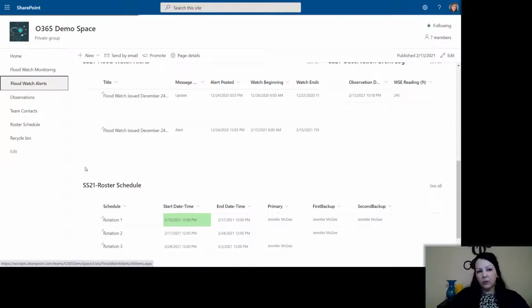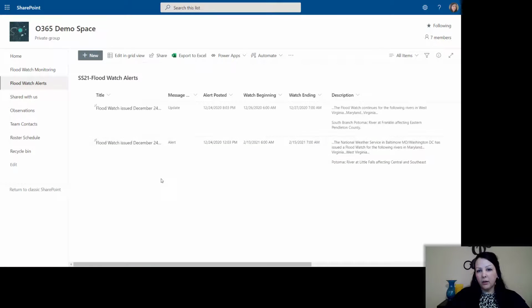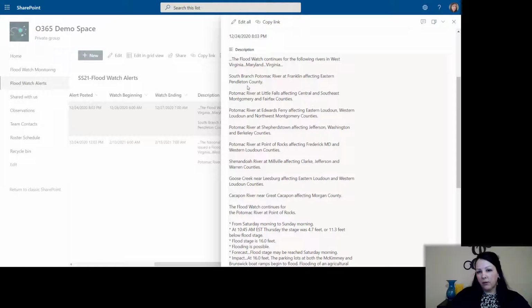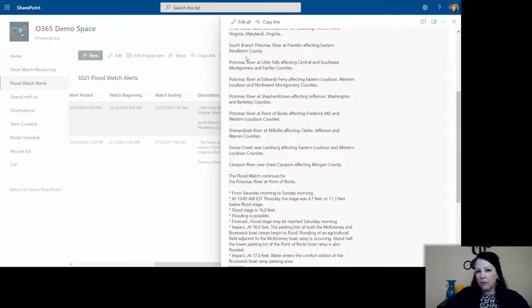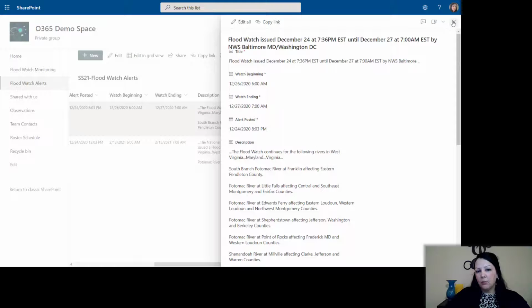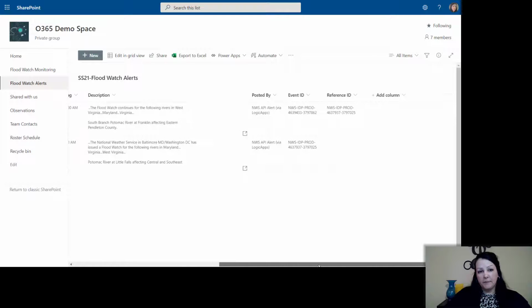So now looking a little bit more into the details of the list, a lot of this, again, is probably fairly straightforward for folks familiar with SharePoint. But the idea is that we've got a title field, we've got an update for the alert type, whether it actually is a regular alert or an update. We know when it's been posted, when the watch begins, when the watch ends, and we've got a full detailed description from the National Weather Service API talking about what rivers are impacted, what areas of the county, potentially timing or flood stage elevations if they know that. And so this is information that staff can fall back on to get more detail on the current alert cycle.